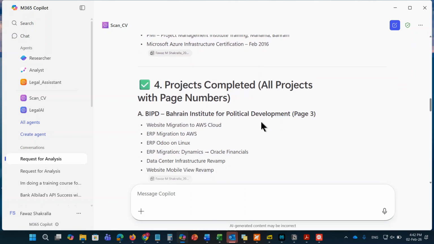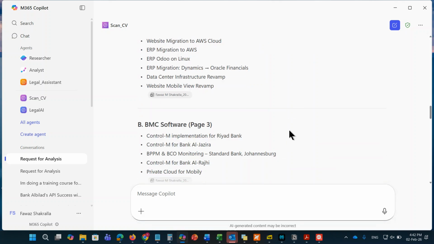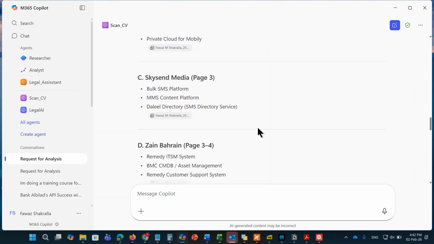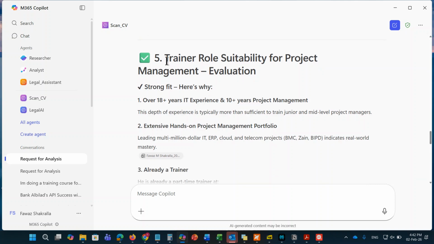Project completed with page numbers. Here, it actually extracted all the different projects which the candidate completed, and it lists them here in a clear bullet point format, right? Another project, and so on. Okay? Now, this is the part where I gave it an evaluation.